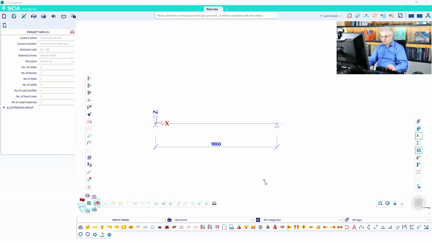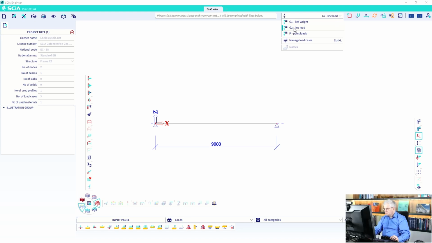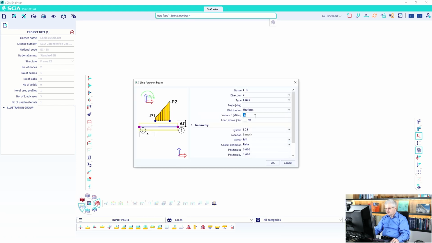Now I can input the loads, so I change this input bar to loads, and we are in the load case line load. I will probably switch it to the bottom right part because we will use this menu often. G2, this is the load case where we are at the moment and where the loads will be placed after we input them. So we go to line load and let's say minus 10 kilonewton.